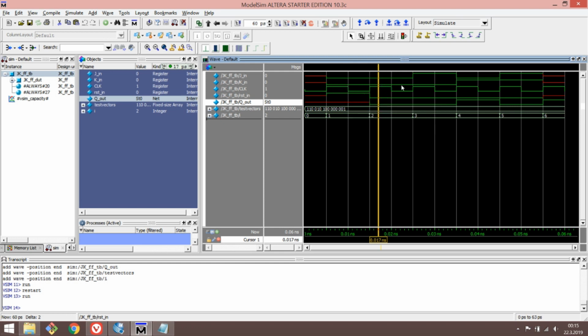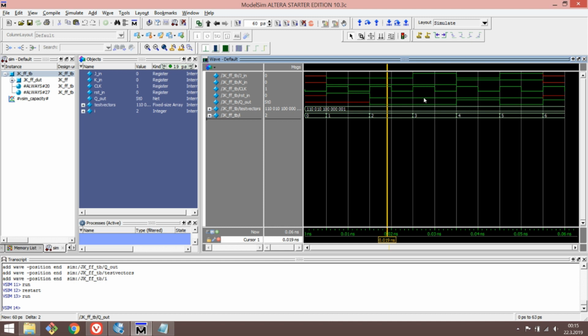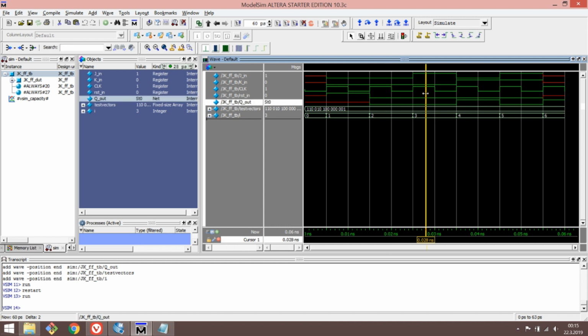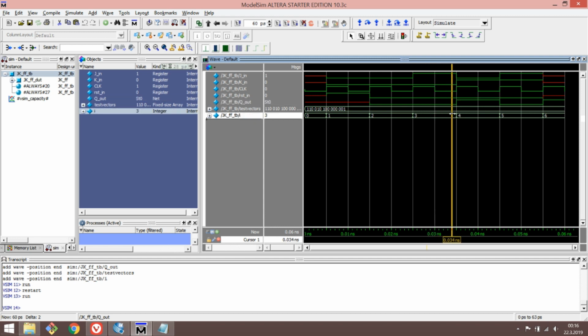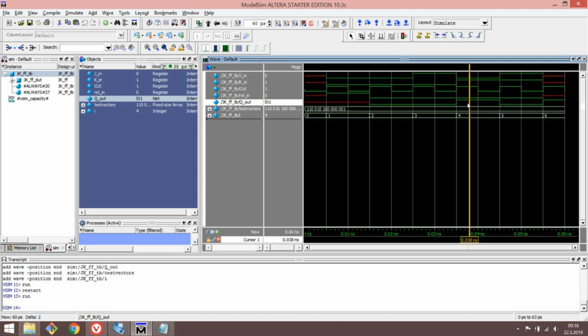Fine. At this clock, what do we have? J and K are 0. That means preserve your state. So on the next clock, we must have Q equal to 0. Let's check. Yes, Q is equal to 0 in this interval, obviously. But at the same time, we set J to 1. And what I expect is that on the next clock, Q must be 1, right? Then it is 1 as expected.